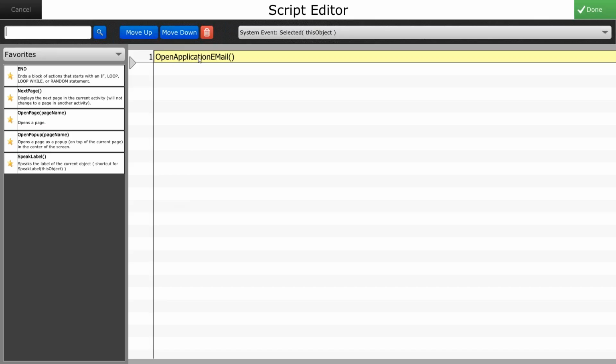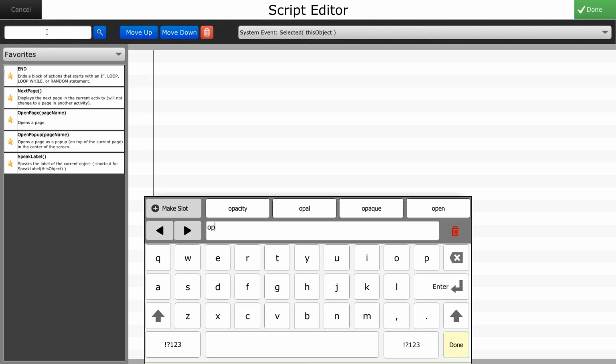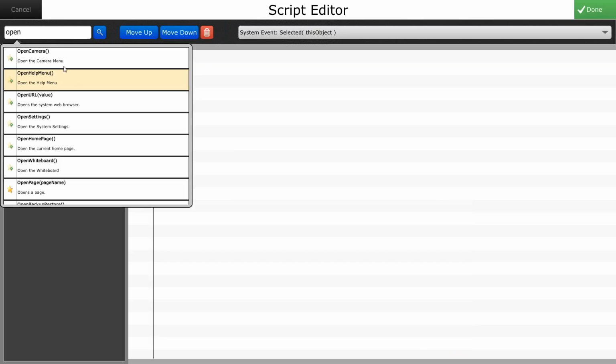And since it's highlighted in yellow now, and we're not going to use that action, we can simply delete it by hitting the red trash can icon. Now we're going to add the appropriate action to allow us to open up a web page. So in the search bar, we're going to type the word open. We're going to hit done to allow it to run the search, and you'll see it pops up any action in the system that begins with or contains the word open.